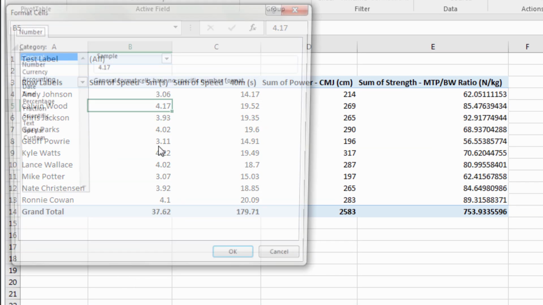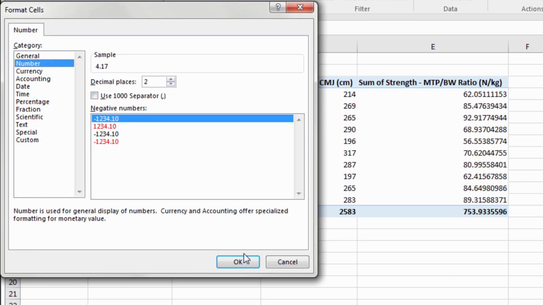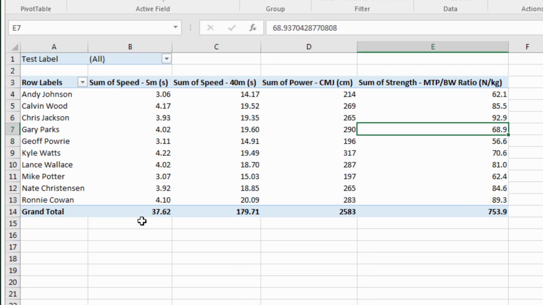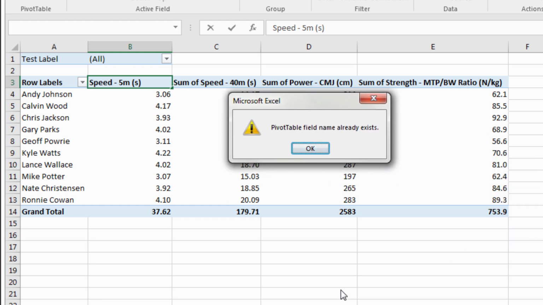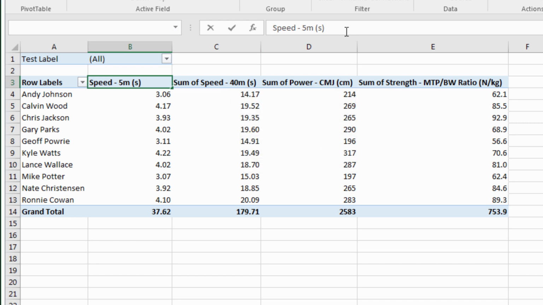Firstly, just number format. I'm going to change to a more appropriate number format for each variable. After I've made that change, then I'm going to go in and just edit these headings because they're a bit verbose for my liking. If I hit enter now, we're going to get an error message. What it says is that this field name already exists. Speed 5 meter is a column heading in our data table, so we can't use the exact same thing in a pivot table. But what I can do is simply add a space at the end or in the middle somewhere, and it then sees that as a unique heading and it allows it.